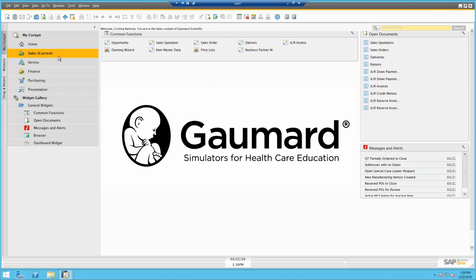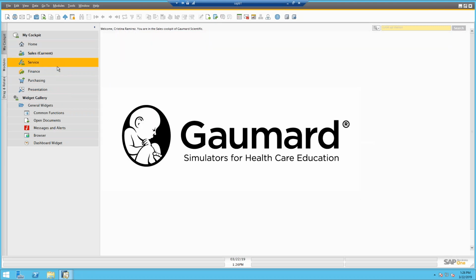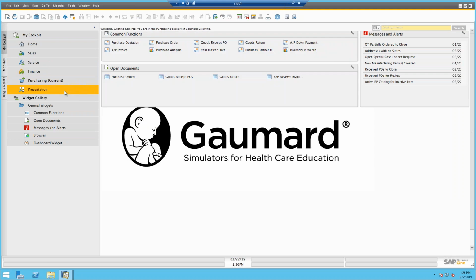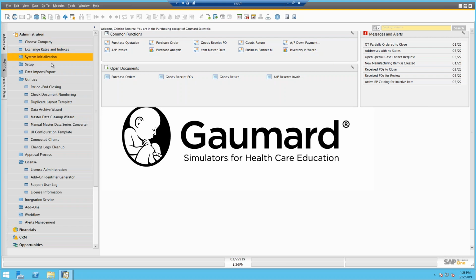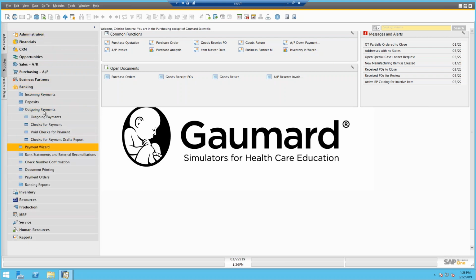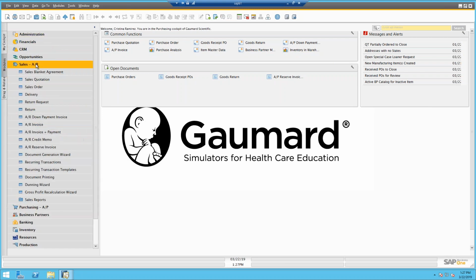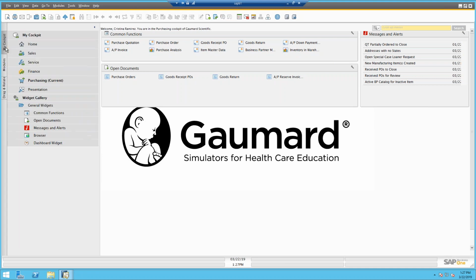So, you know, you can have one for sales, service, finance. So you can create different shortcuts. If you're more of a visual person where you'd rather have things visually available to you all at once, that's a better option than having to go through all of these menus to select and click on your things. So just another tidbit about cockpits there.